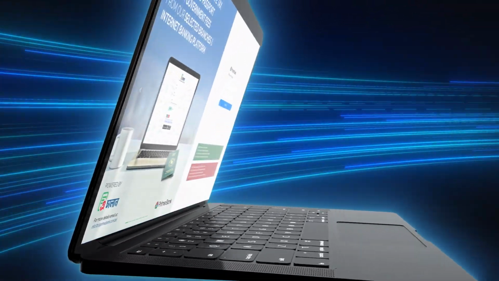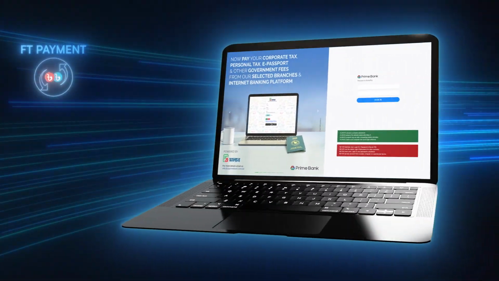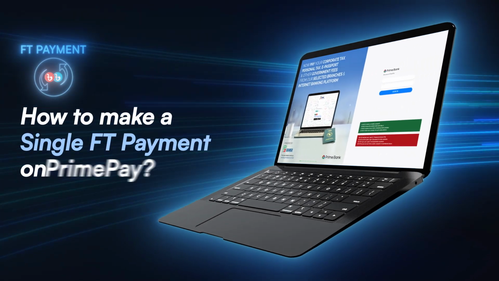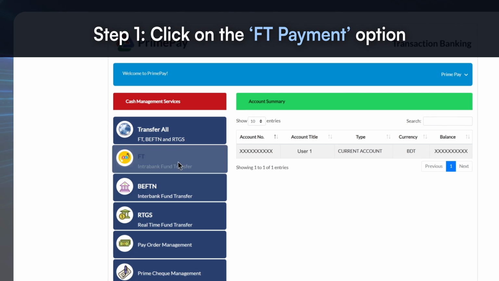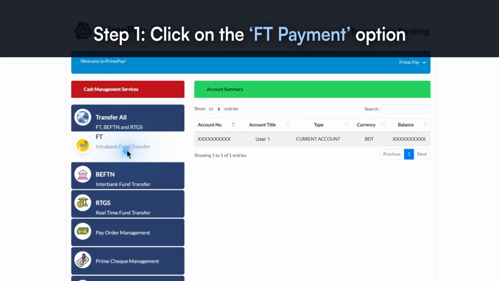Welcome to PrimePay. Learn how to easily make a single FT payment as a transaction maker through this tutorial. Log into PrimePay and select the FT payment option from the menu.